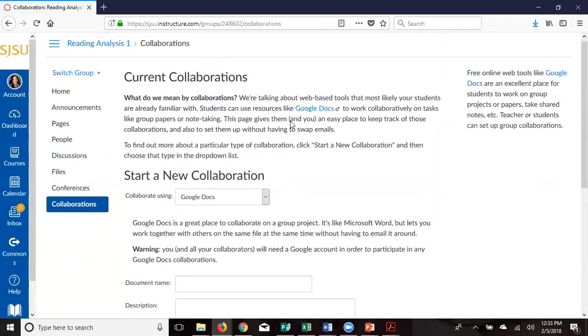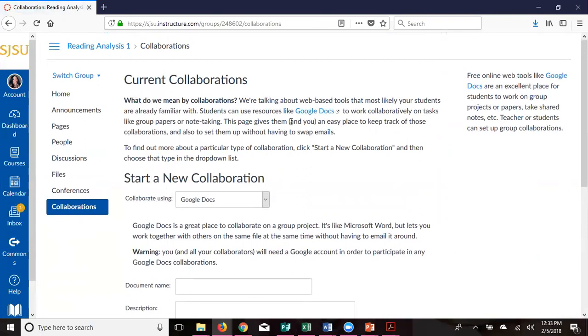I've made a collaboration for you already. You might have already seen that. Some of you have asked for access to it through Google Docs. The way I have it set up, I believe, is that if you are logged in through your SJSU email, you should have no issue getting to it.